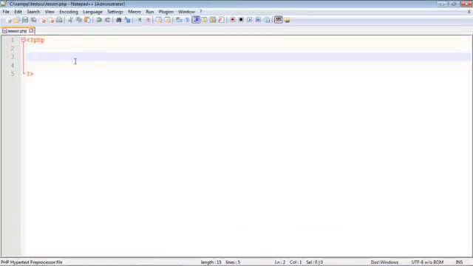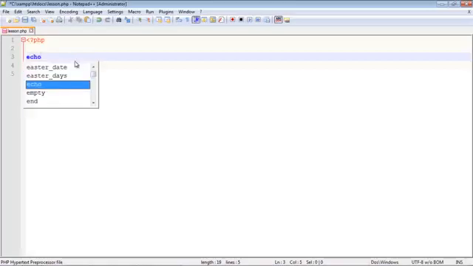We're going to use the echo function. It's actually not truly a function because you don't actually have to use parentheses, but it acts like one. So we write in echo, and all echo does for us is it will just output one or more strings to the browser. So it's really easy to use when you first get going in PHP.